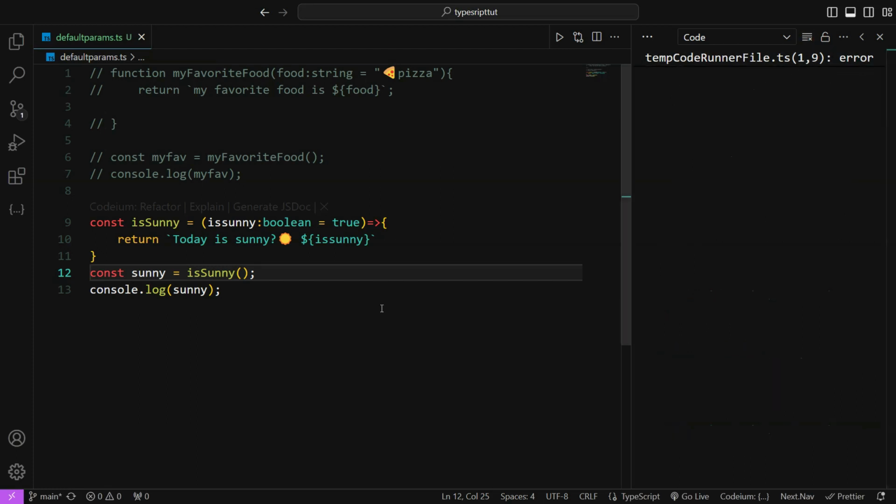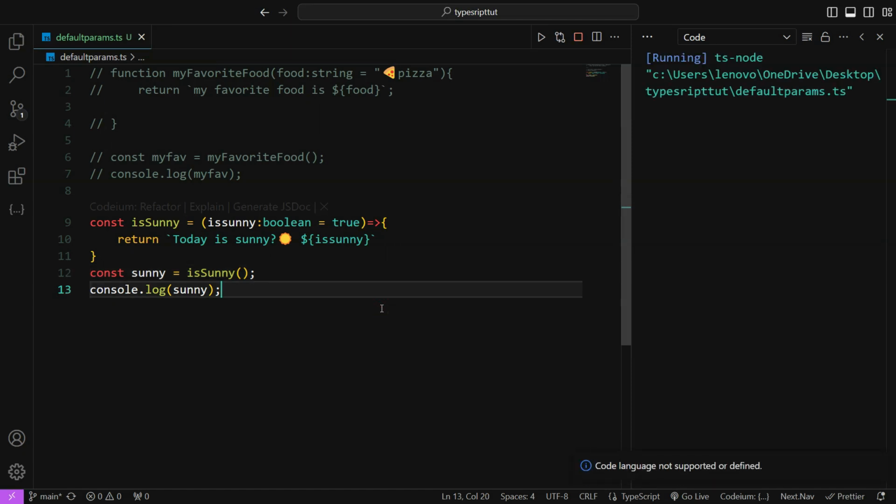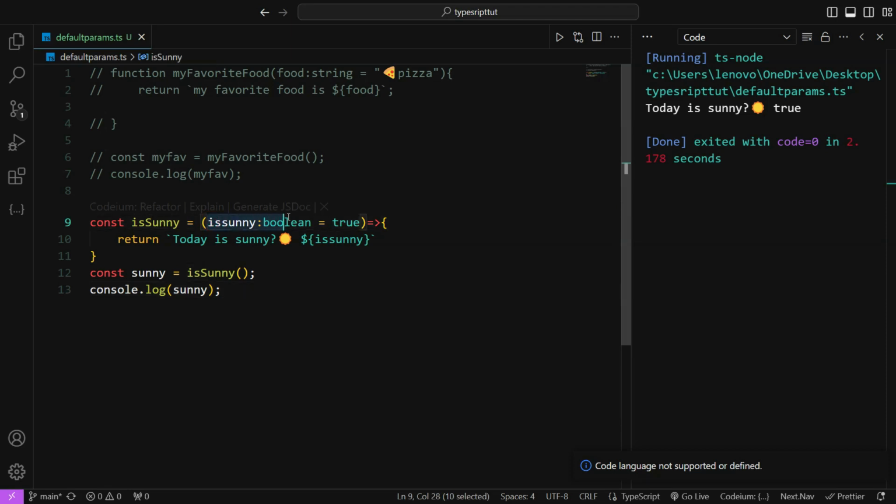Okay, so you can work with different data types in TypeScript: with a boolean, with a string, with a number. You can work with a default parameter by providing the data type annotation. So you can give it the annotation and provide the value for it. Okay, so that is how the default params work in TypeScript.